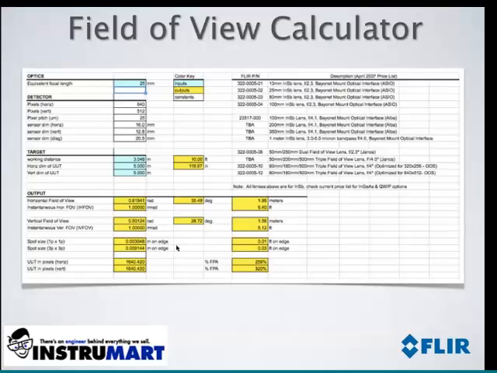Well, we did a lot of calculations today, and they're not too difficult to do, but we do have some tools available to you to help simplify the process. We have a field of view calculator that calculates your instantaneous field of view, your horizontal field of view, your vertical field of view, and your spot sizes for you. And all that you do with the field of view calculator is simply input the parameters that it asks you for, and those are highlighted here in light blue.